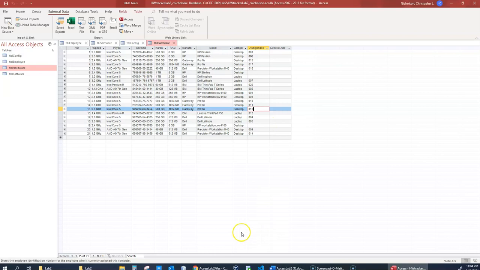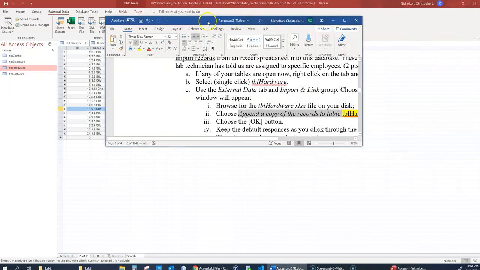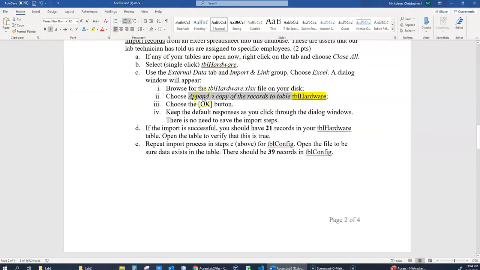So the next thing I think we do is the config, because that's all we have left. Let's look and see. After you do the hardware, it asks you a question. I think it says how many. If it's successful, you should have 21.